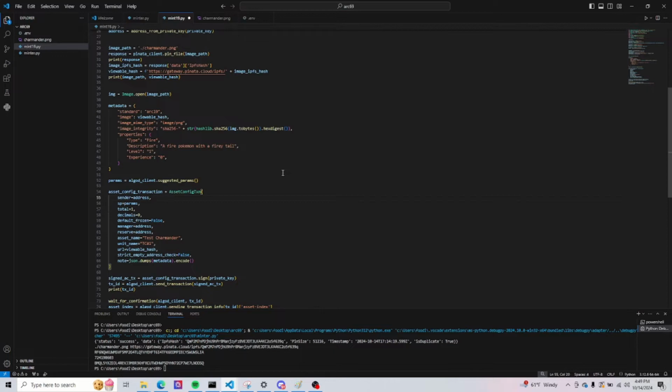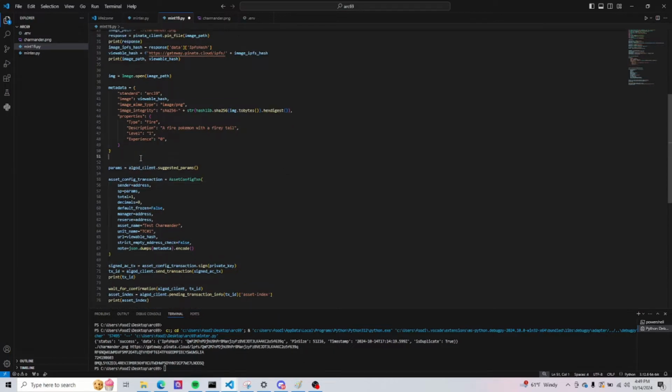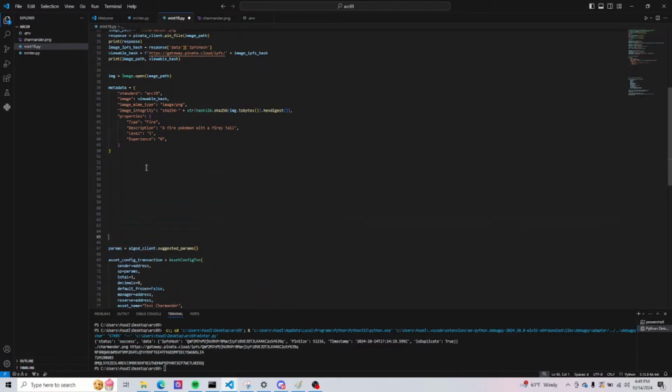And for the next step, before we define params and actually define our asset configuration transaction as well, we're going to pin this metadata here to IPFS or Pinata, whichever storage solution you are using. So the metadata with the IPFS link for the image is going to IPFS as well.